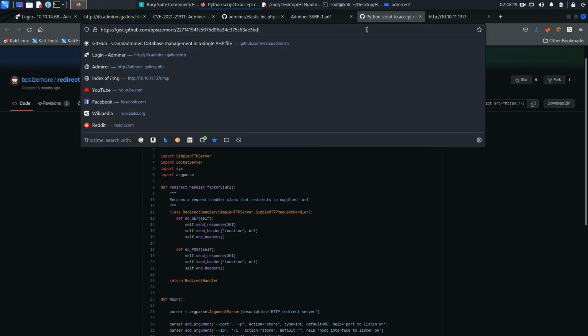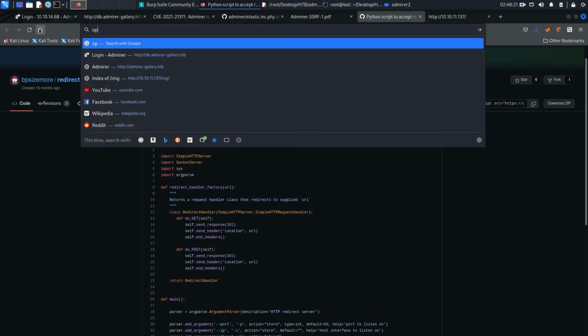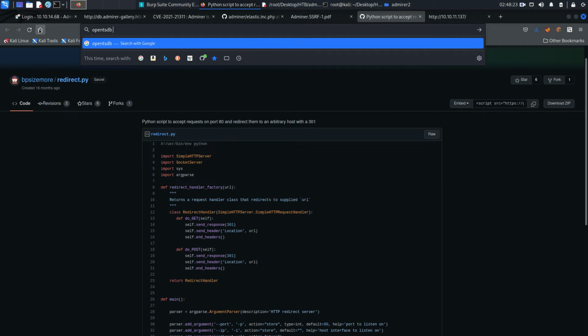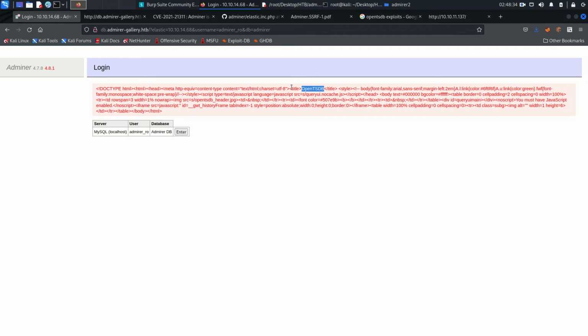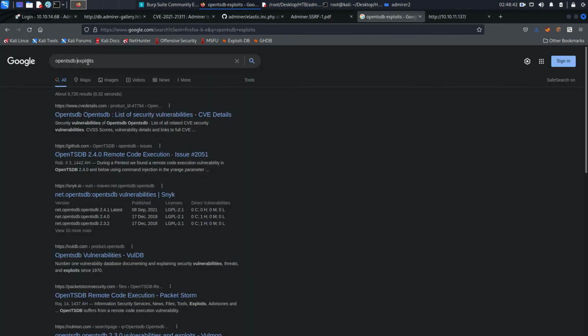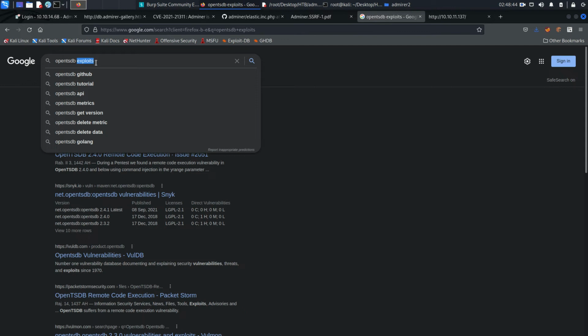We can search here OpenTSDB exploits, but the problem is there are exploits like remote code execution, but the version is 2.4.0, and in our case up to now we do not know which version is running. So for that, before going to the exploits, I'm going to the TSDB documentation.